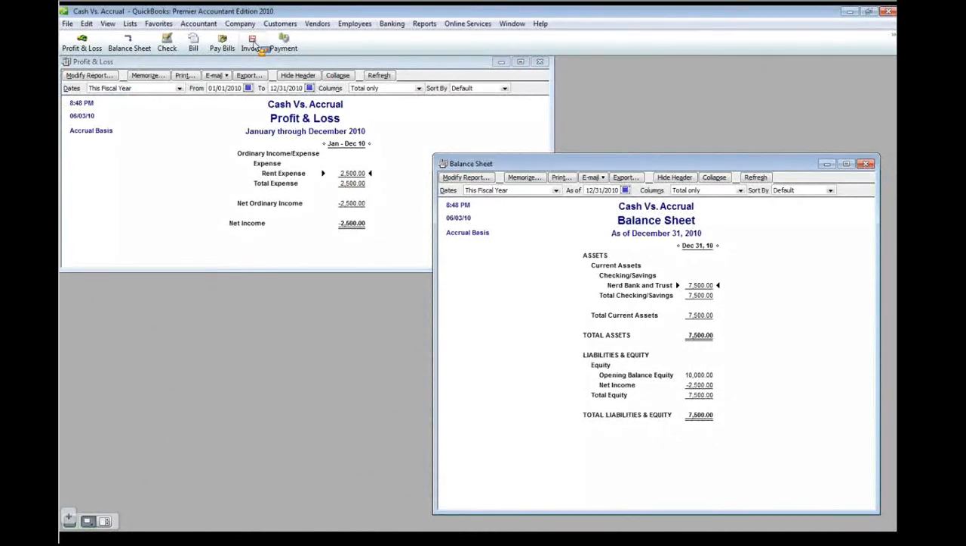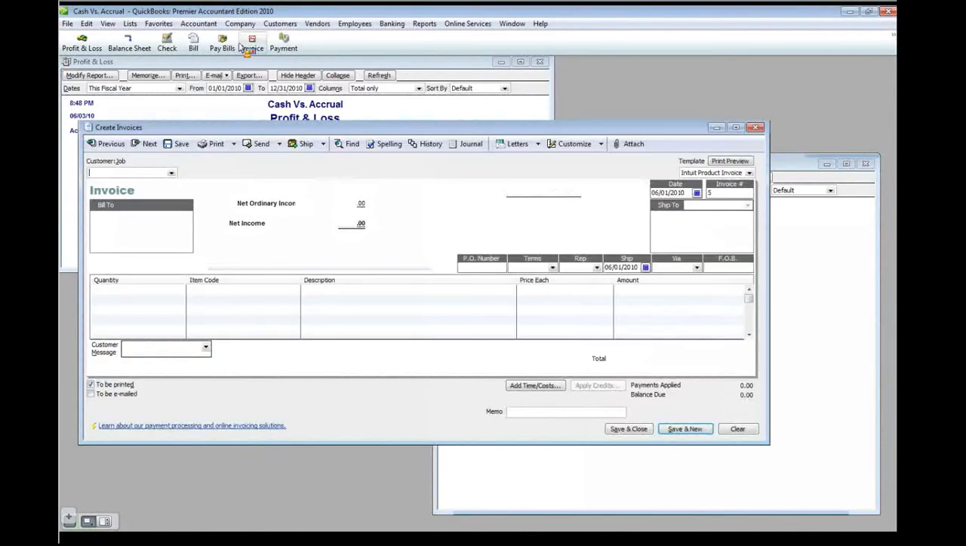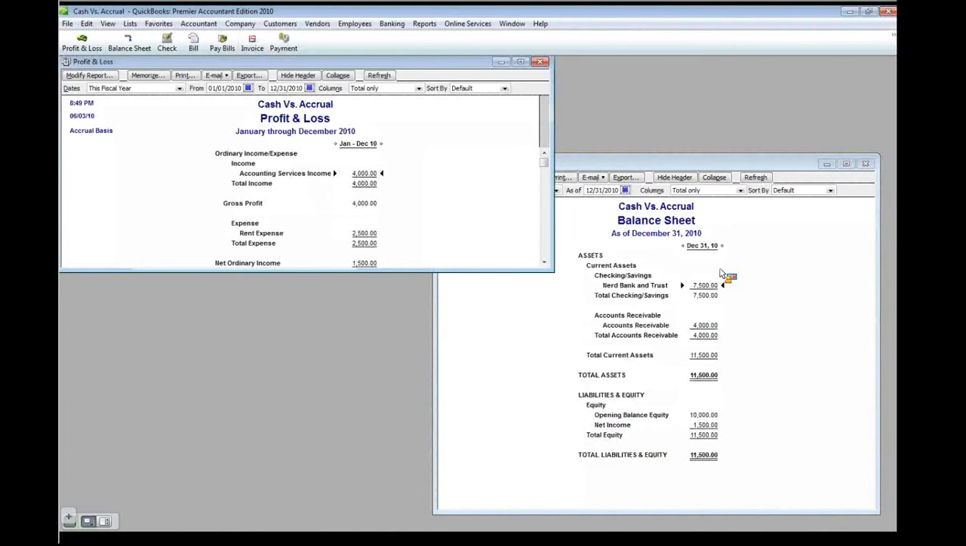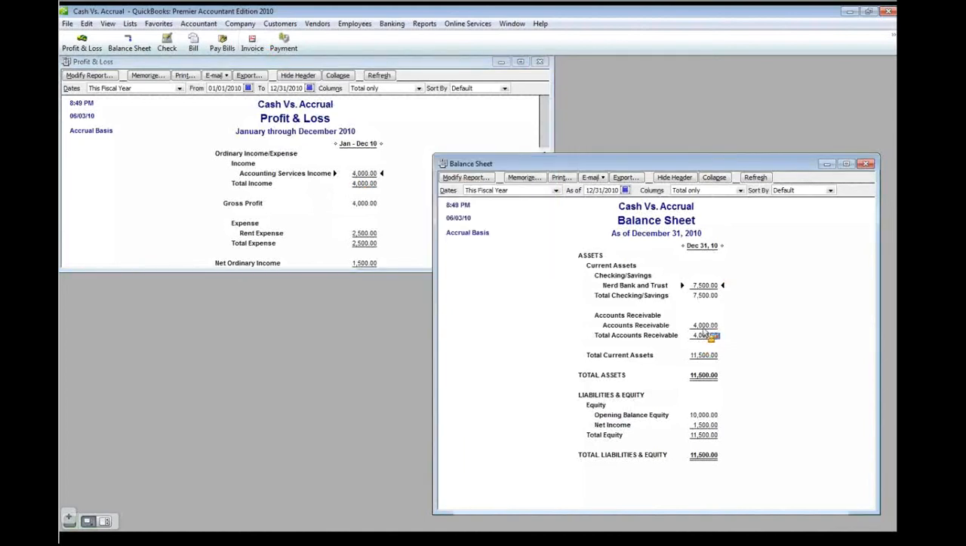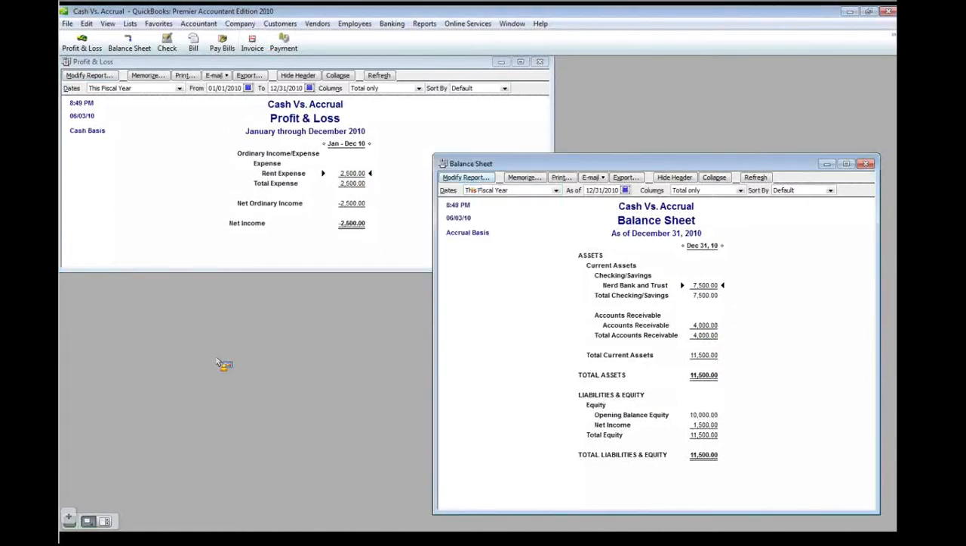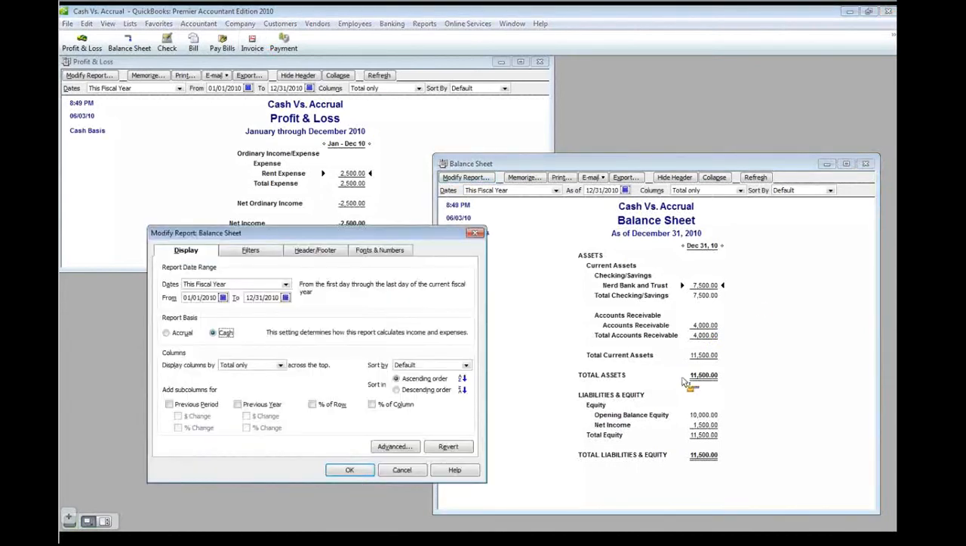Let's post an invoice to customer for services, and let's just say it's $4,000. Right away, accrual basis shows up on the books, accounts receivable shows up on the balance sheet. Switch to cash. Income goes away. Switch to cash on the balance sheet. Accounts receivable goes away.